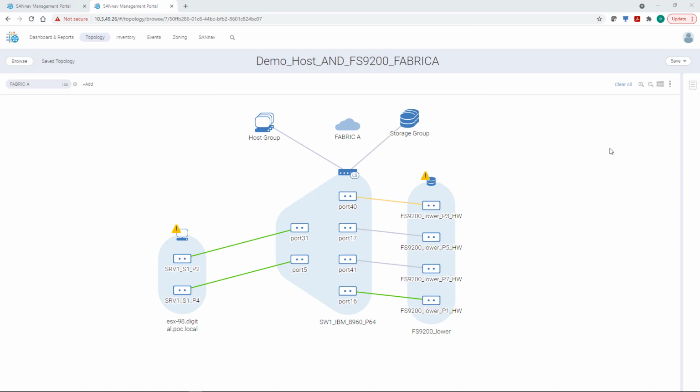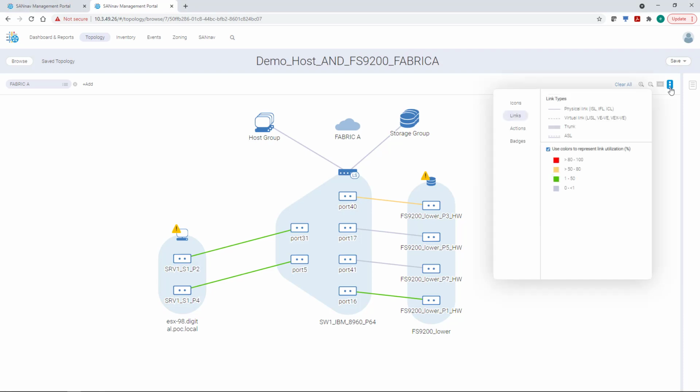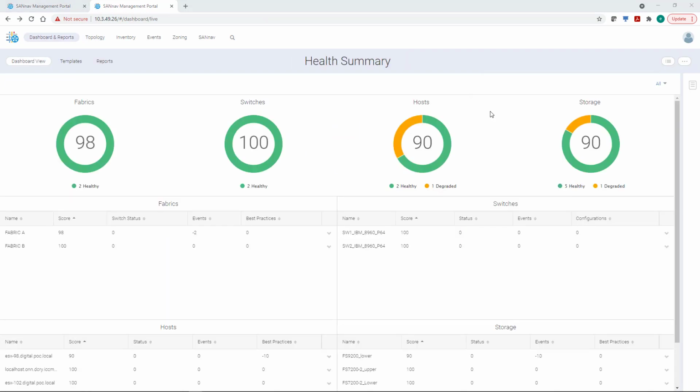A legend can help you to understand what is displayed by clicking on this icon, the legend view, and on links, for example, you can see why those two links have different colors. It's because of the link utilization that is different. Now let's come back to the dashboard.